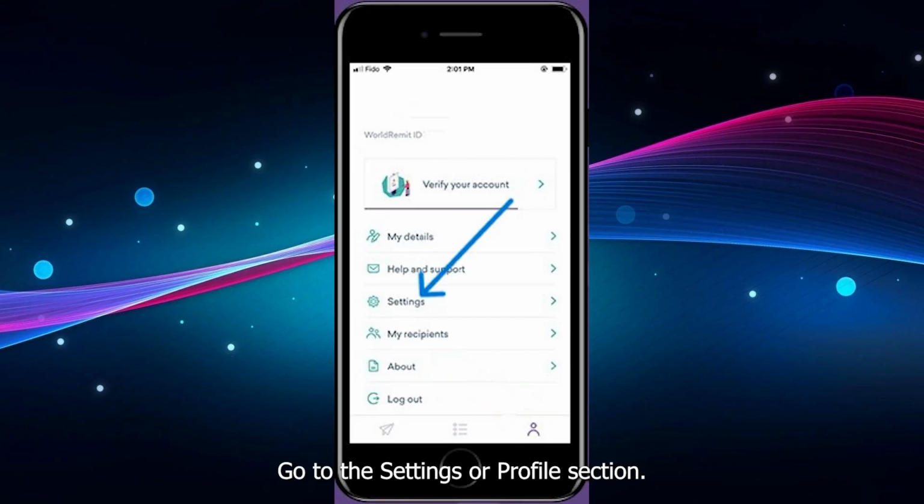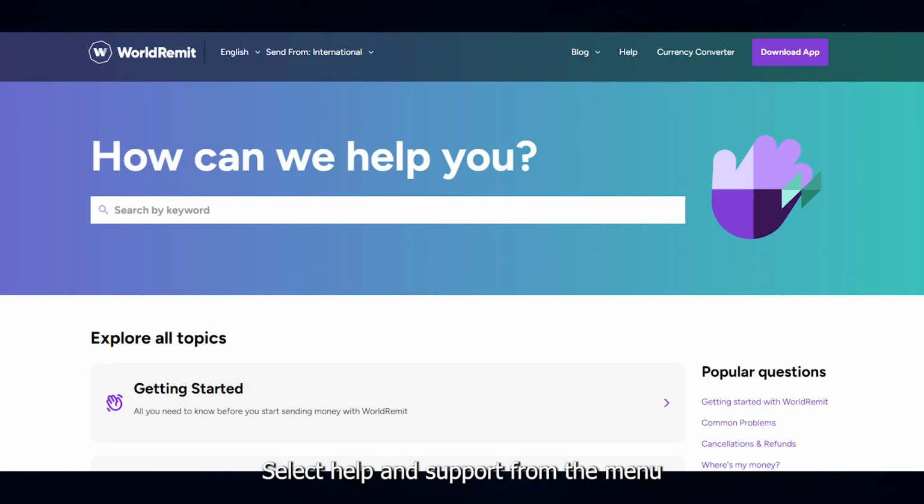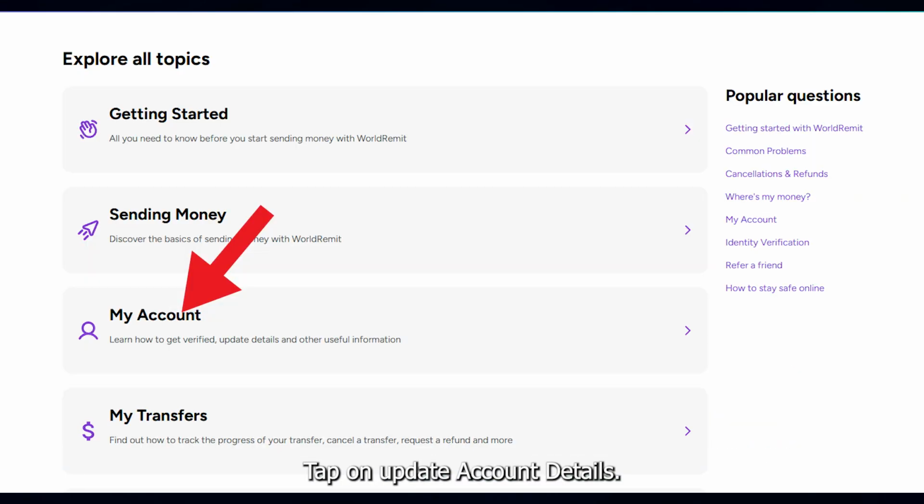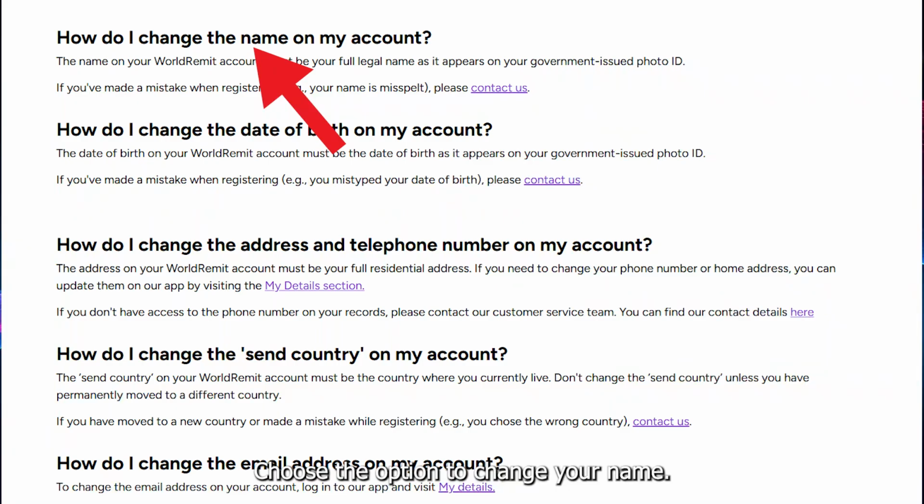Go to the Settings or Profile section. Select Help and Support from the menu. Tap on Update Account Details. Choose the option to change your name.